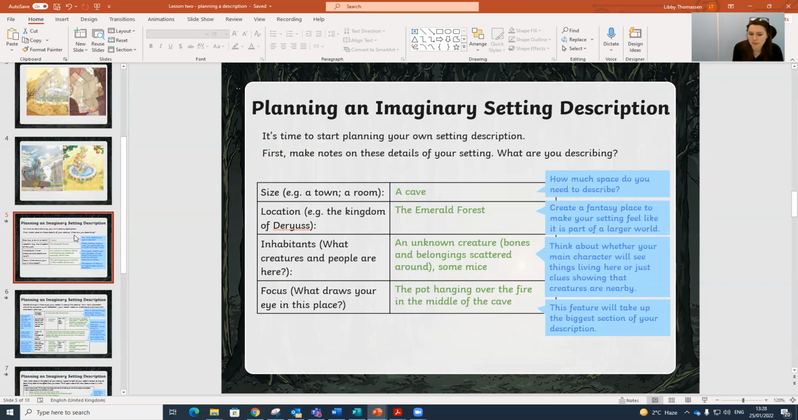So the first thing, we know we need to actually say where this setting is. So the 4 questions you're going to answer here: the size, or what it is. Is it a town, is it a room, is it a huge town? So just how much space do you need, whether it's just a cave, whether it's a whole village, whether it's a whole world. The second one is the actual location. So make sure you maybe name your fantasy location, or choose a name that already exists is fine as well.